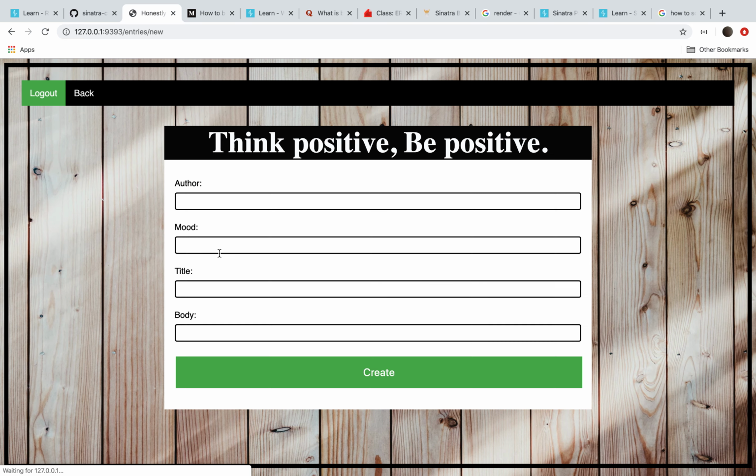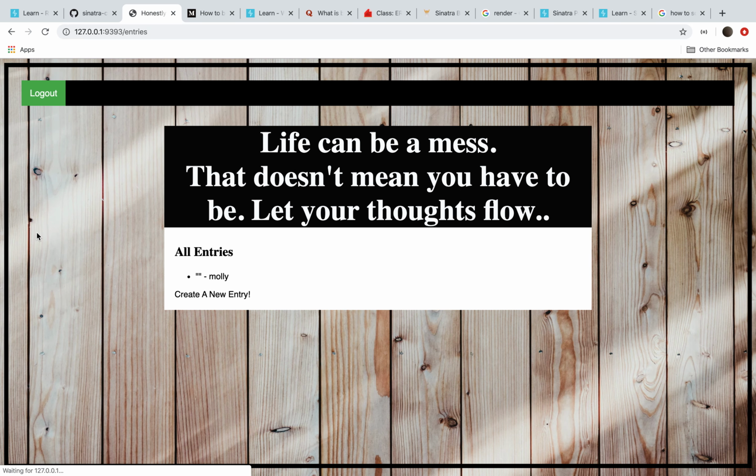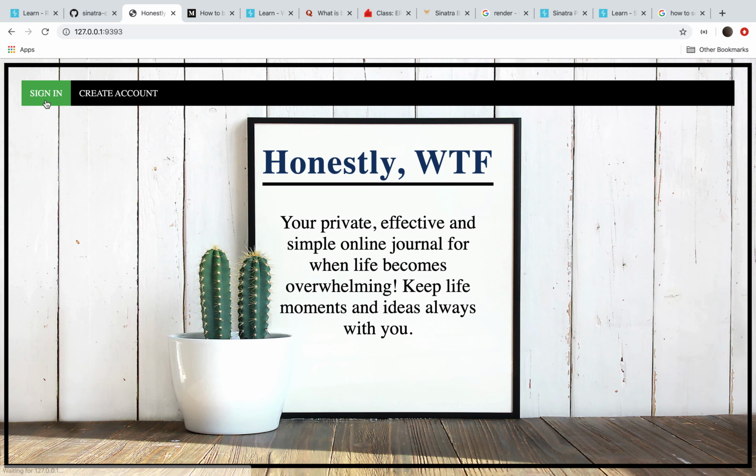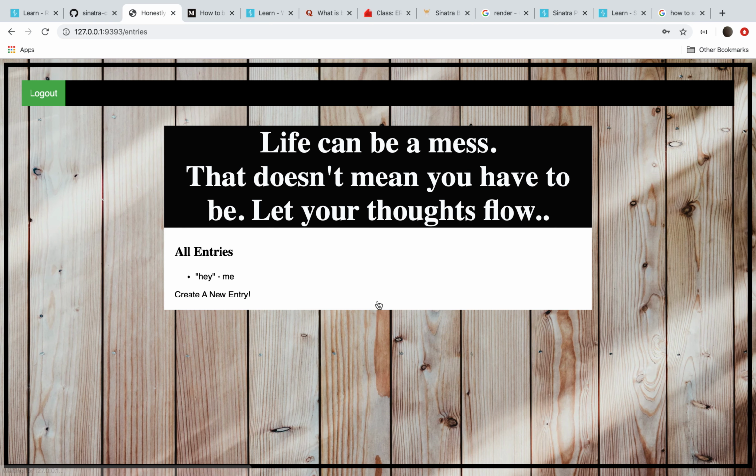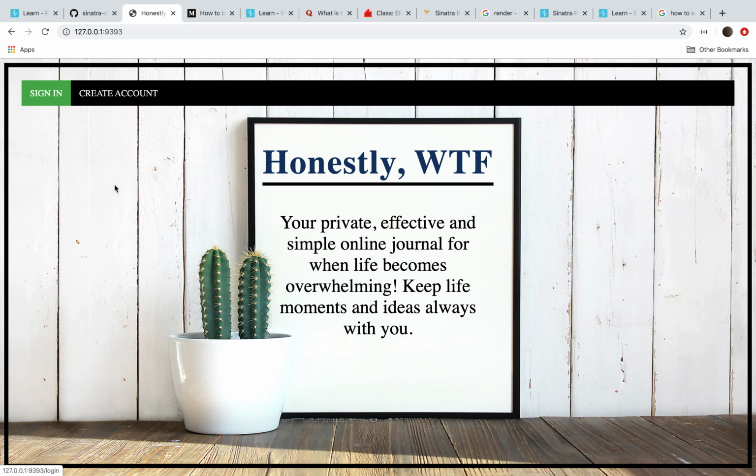Let me just create one so you can see that this one says Molly is the author. If you log out, you can sign into another account. You can sign in as someone else, and you see that this is now this person's account, which can do all the same things, but all of the entries will be unique to the user. So that's basically it. It's just a simple journaling app.